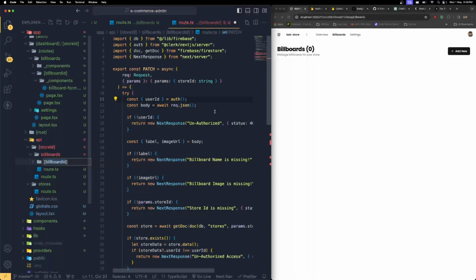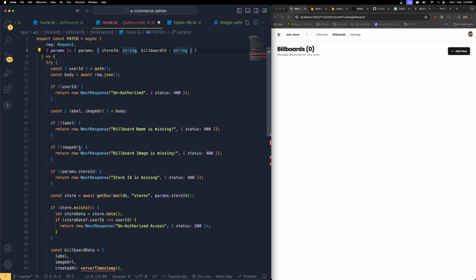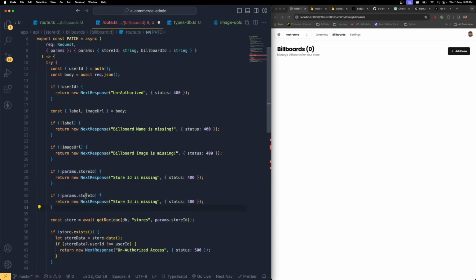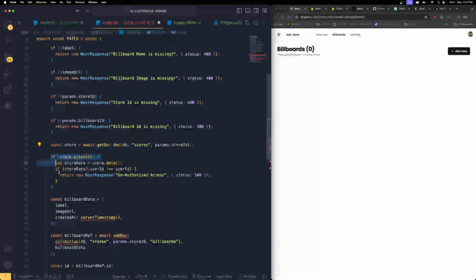So let's copy this billboard ID and paste it over here, and that is supposed to be the string. Exactly the same way how I am checking the store ID, I have to do the same for the billboard ID. So billboard ID is missing. Right after that, we have to fetch the store exactly the same way, and we are checking whether the user has authorized access or not.